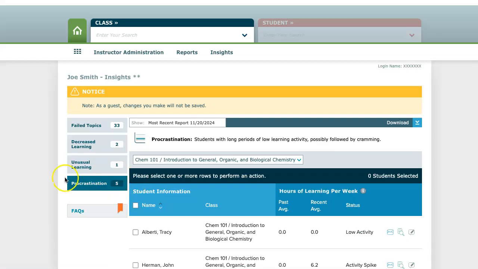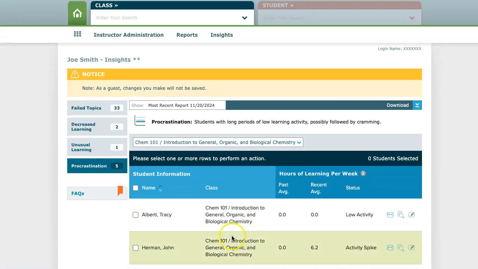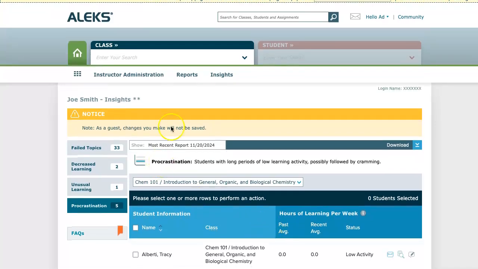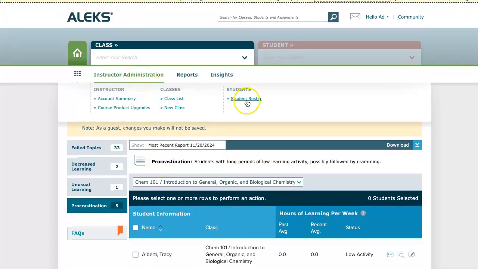Lastly, the procrastination insight will identify students exhibiting long periods of inactivity followed by possible cramming. The students included in this insight may have dropped the course, or they may just not be working on homework. If a student has dropped the class, you can go to your student roster by hovering over Instructor Administration and clicking on Student Roster. From there, you can hide and disable students' access who are no longer in your class.